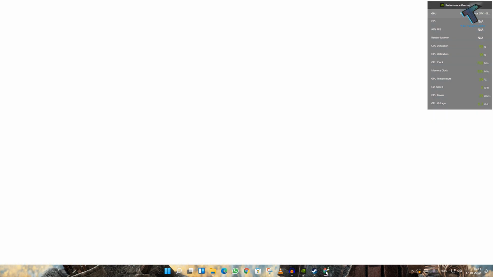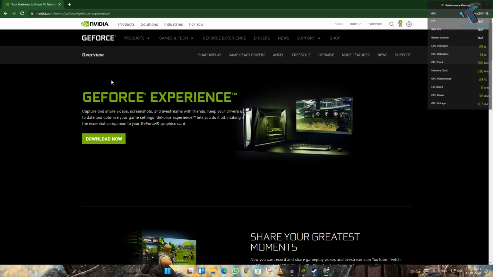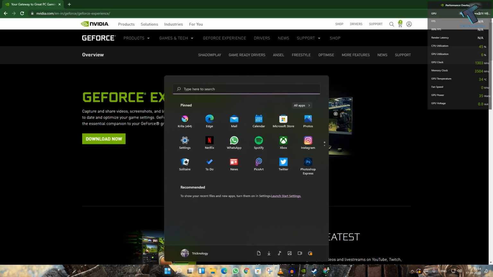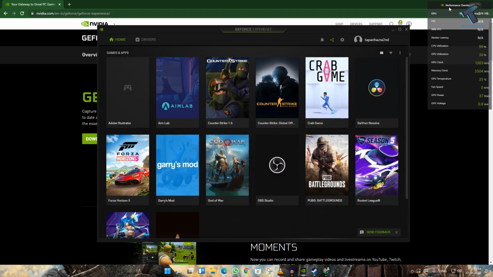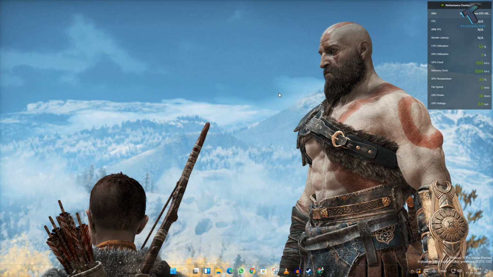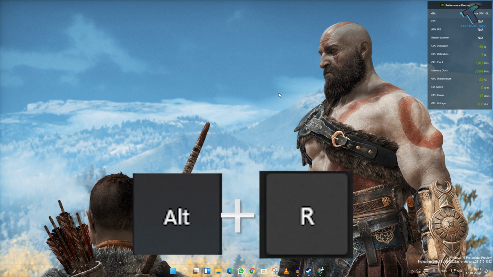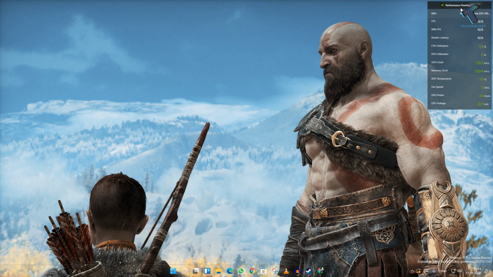So first of all, you just need to download GeForce Experience from the Nvidia website, which I have already downloaded. As you can see, here it is. After download, you just need to press Alt and R on your keyboard together, and you will get this performance overlay.